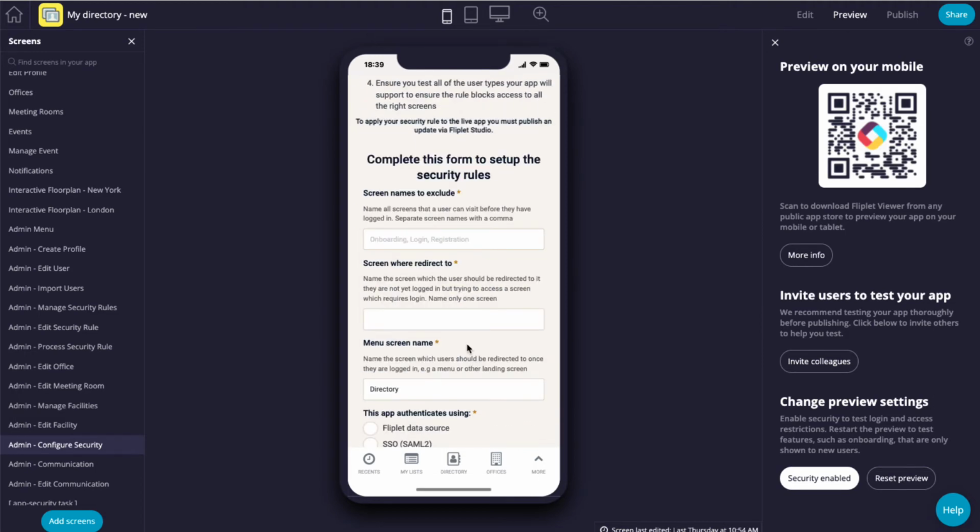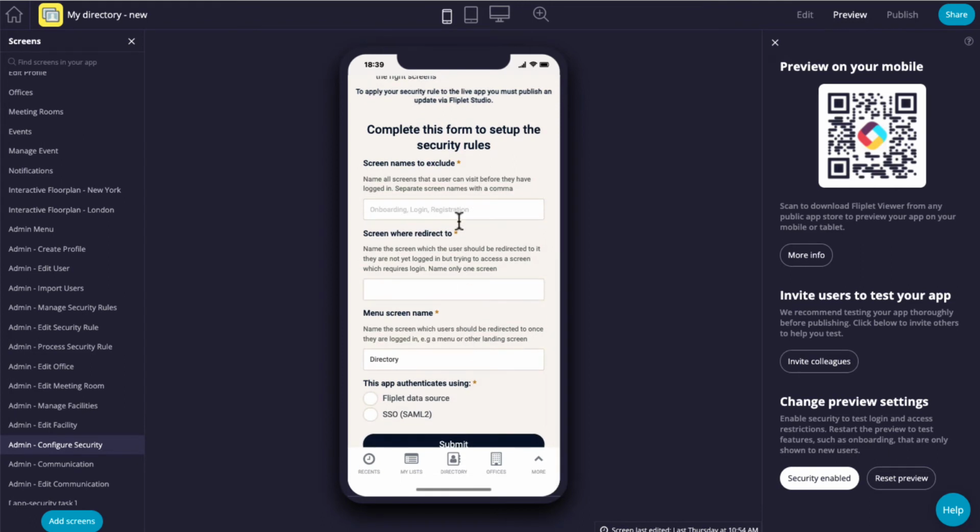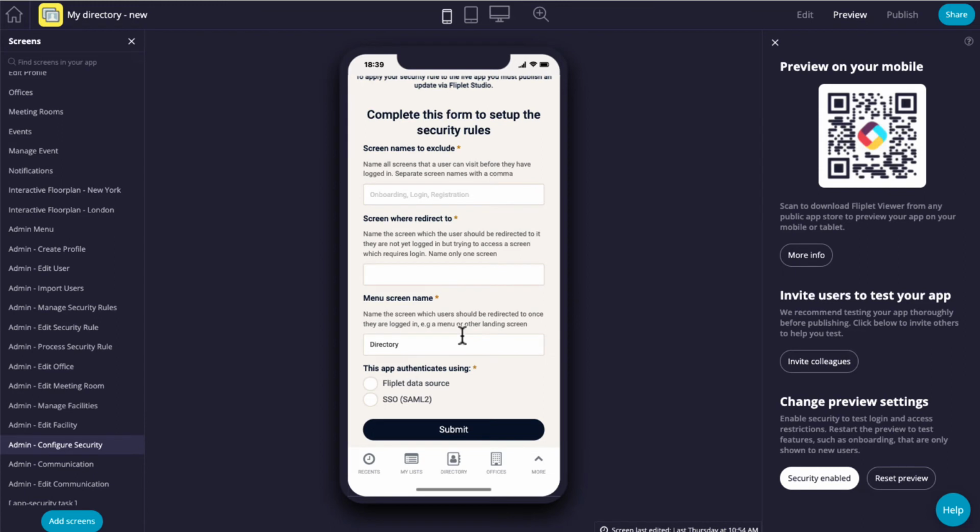You'll need to complete this form to include screens to exclude unless you are logged in. So normally we recommend all screens are not visible before anyone has logged in, and if they're not logged in, if they have a link to any other screen, which screen they should be redirected to. Normally the login screen. You should also include here a screen which the users should be directed to once they're logged in. So for this example we have included the directory, and you should set whether you're using the Fliplet data source login component to log in or your single sign-on account. Once you submit, this will be added to your app.